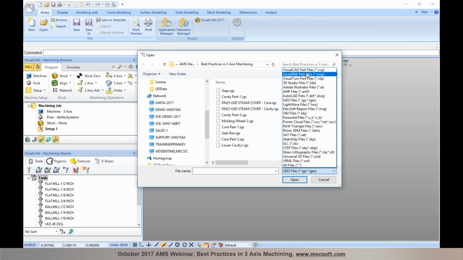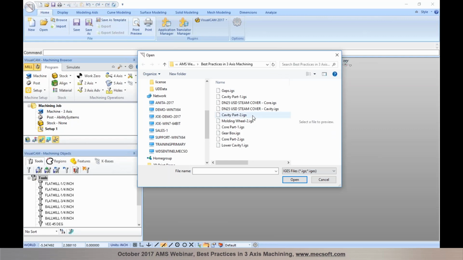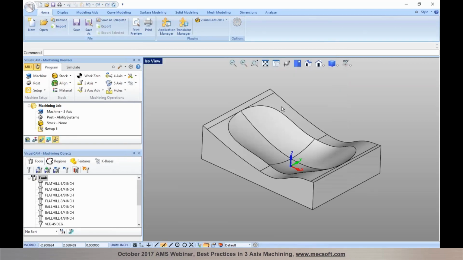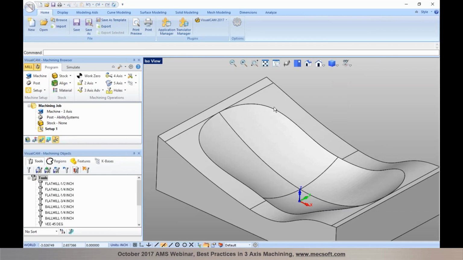The first thing I'm going to go over is taking a look at an IGES file, and we'll show you the difference between the different types of file formats. I'm going to select this cavity part IGES file and load it in. An IGES file basically represents a bunch of free-form surfaces, and as you translate these files into Visual CAD/CAM, you can see that each of these are individual surfaces. They're not connected. They could be sharing the same edge, but they are free-form surfaces.